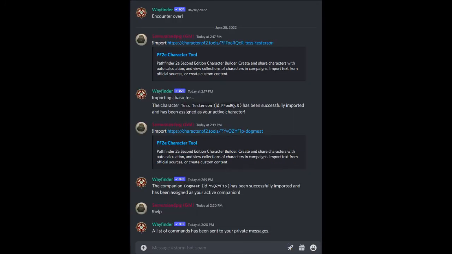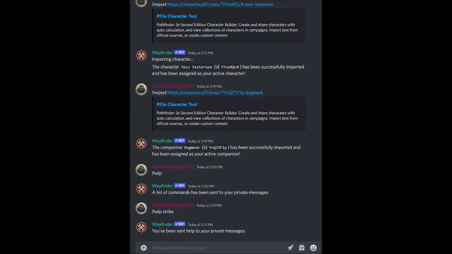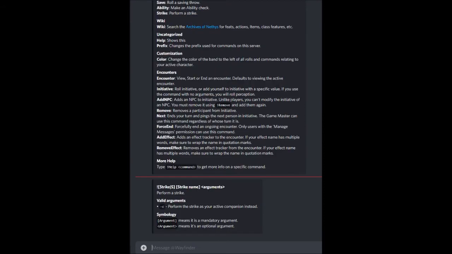So the first thing you can do is that if you need help with a specific command, you can type exclamation point help, and let's say we want to figure out how to do a strike. You can type strike. And if we go to our DMs, we have that same breakdown of strike. So how you read this is the command begins with an exclamation point. It can either be strike or just a capital S.